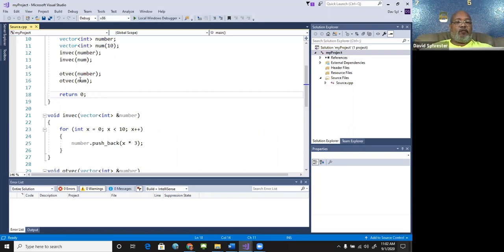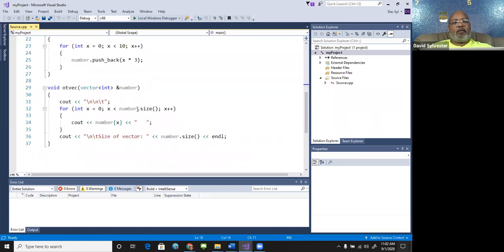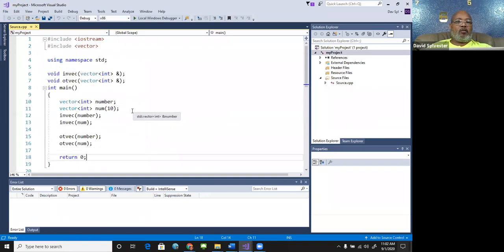But notice with vectors, I didn't really have to pass a size, because with our array, we have to know the size of our array, right? In vectors, there's a function that you could use called size. This size function gives the length, or the number of elements, in that vector. So rather than pass a value, which takes up time and space, we could just use the function to give us that value.